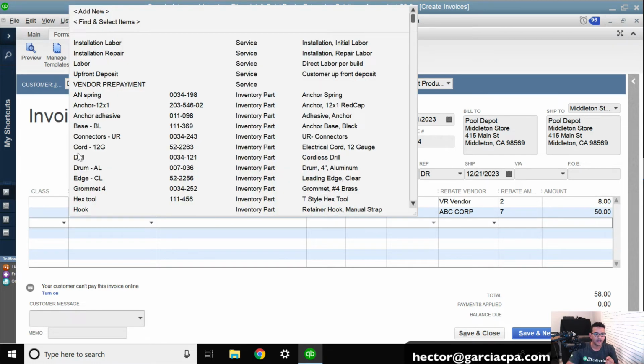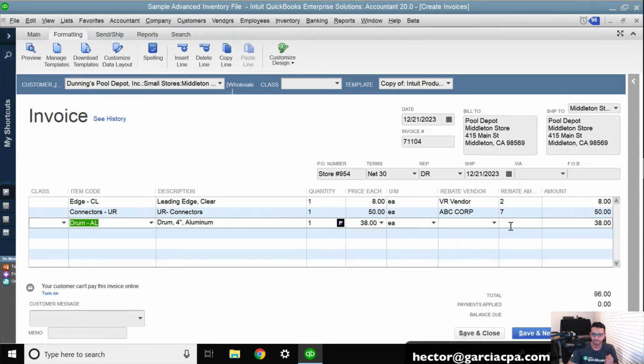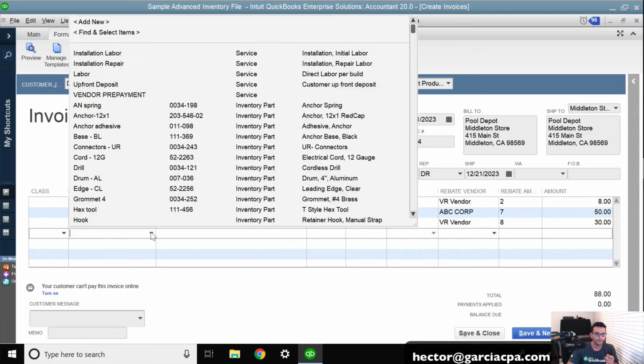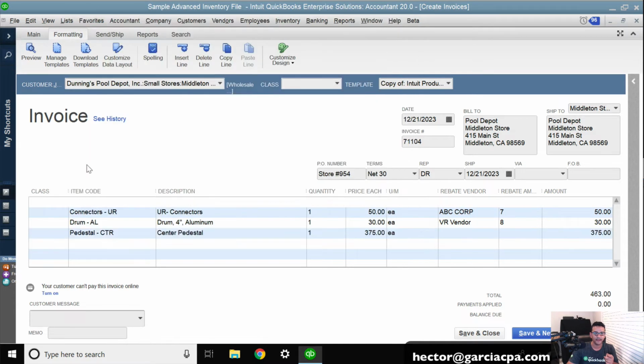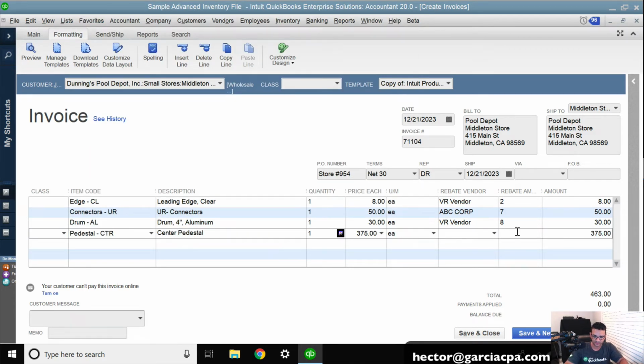Let me just do a couple more items here, just for more fun. VR vendor, let's say this is $8, and let's lower this by $8. So I'm manually lowering the amount. And then I'll pick another item here. Let's pick that guy. And let's say that this one is going to give me a $75 discount. We'll put here $300. And this is going to be, let's say, ABC Corp, right?